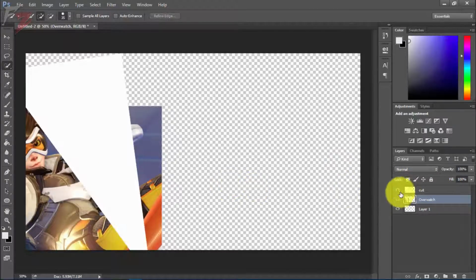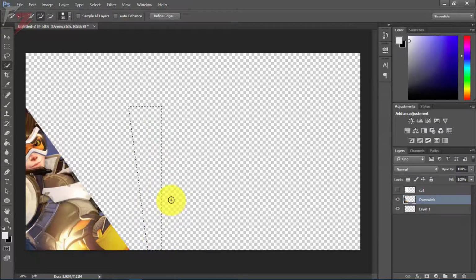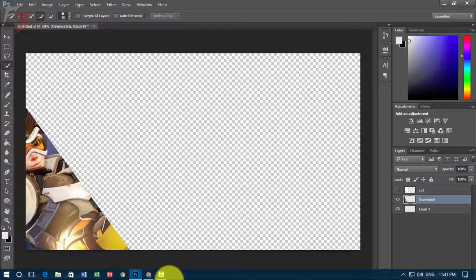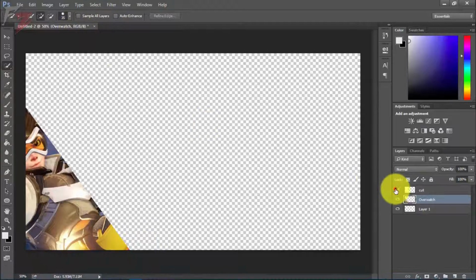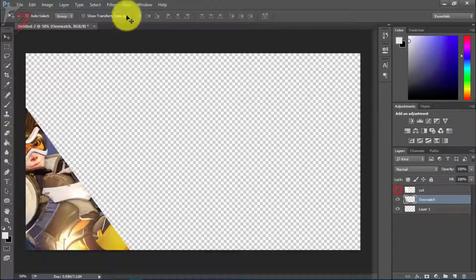Press Ctrl+D, and when we hide this, the layer is down. Okay, so let's select our Overwatch layer and select this much, because we do not need this one. Delete and Ctrl+D. Okay, so that layer has been cut. So the next thing we're gonna do is that I can show up the layer. Press V, and we're gonna first of all hide this cut layer.